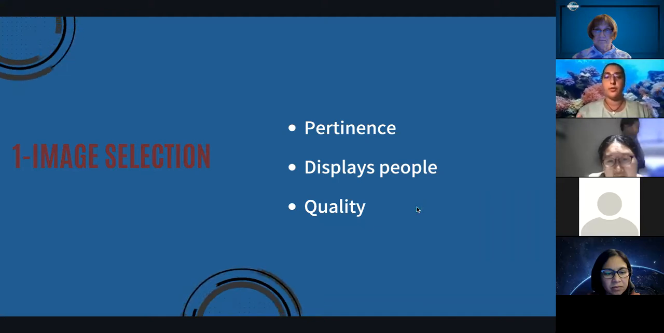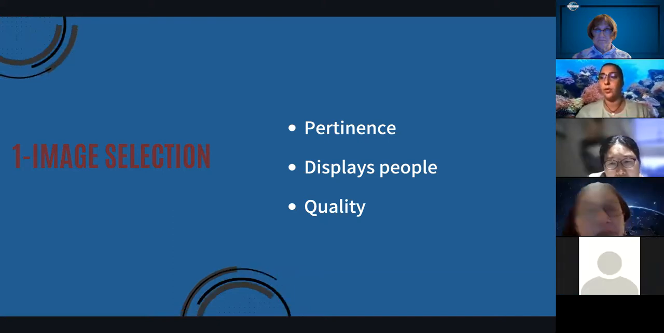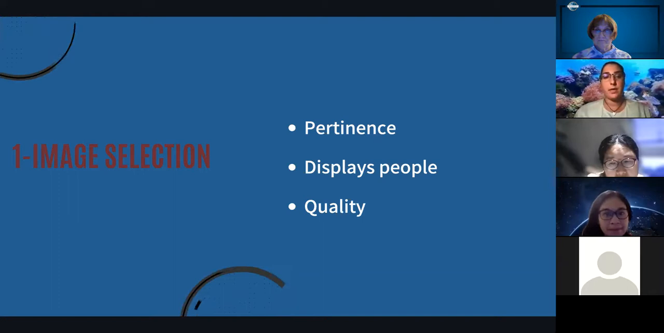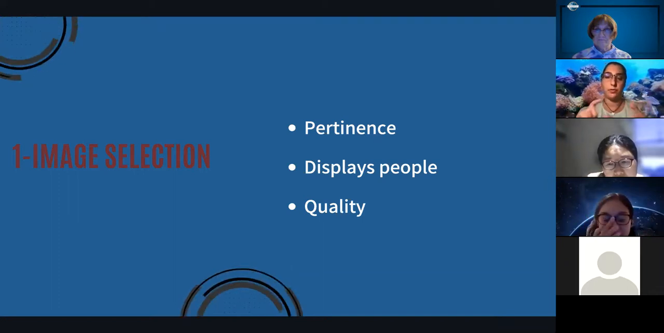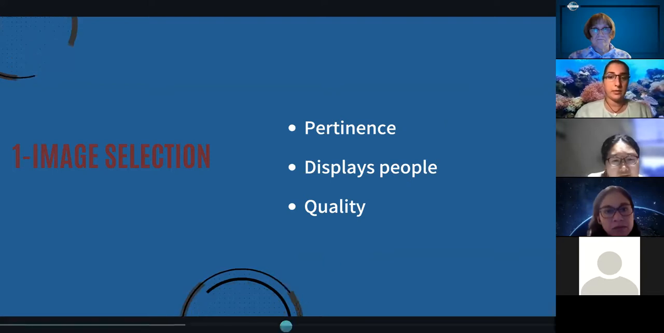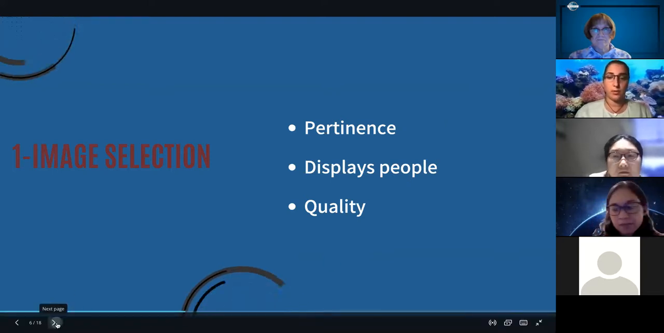And you want to make sure that the picture is good quality, so it's not blurry or too pixelated. So there's different resolutions that you can use to do that. So these are just considerations when you select the images that you're going to use.